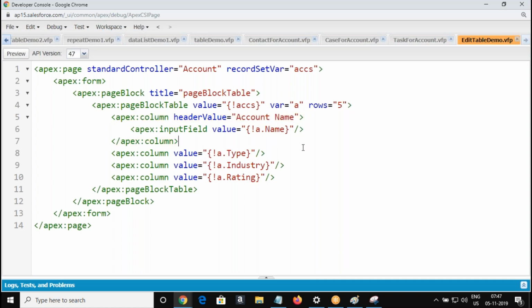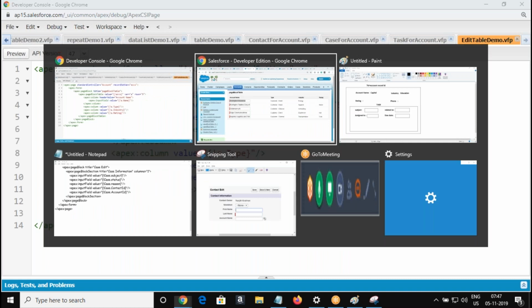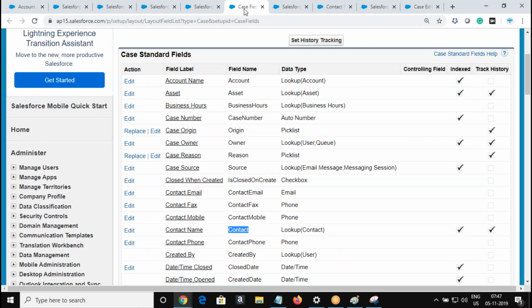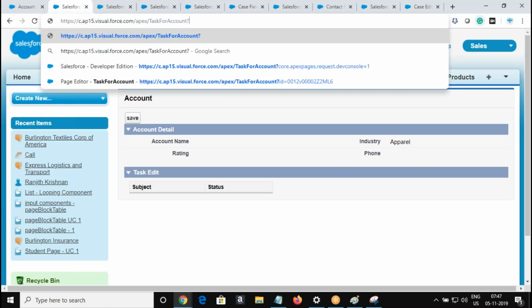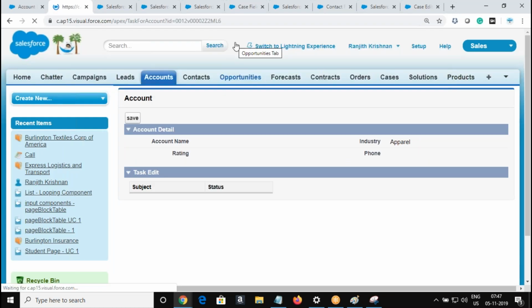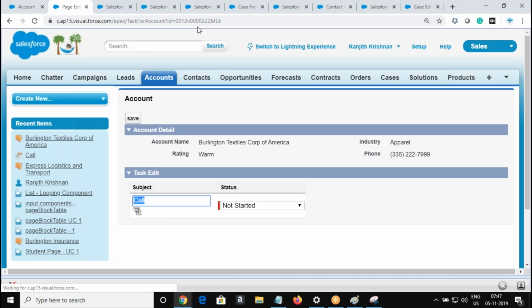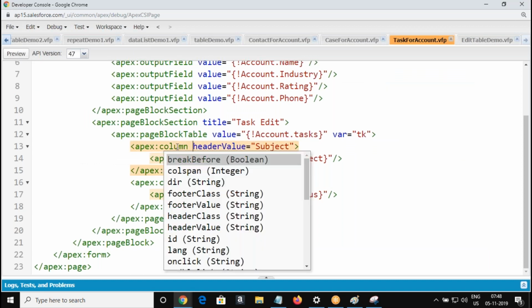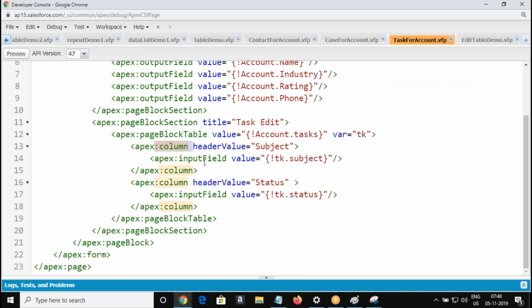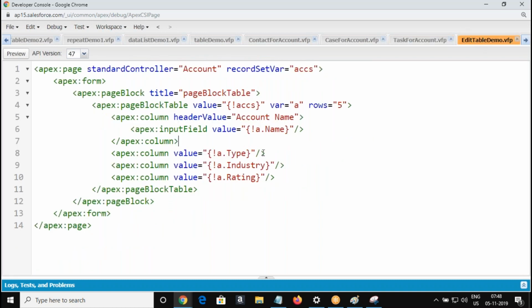That's the same thing we brought here. We brought it here as well. When we pass the ID of the account, the task is displayed in editable mode because we use an input field here. By default the column displays the data in read-only mode. By using an input field as a child to the column, we can display the table data in editable mode. People are good with this?